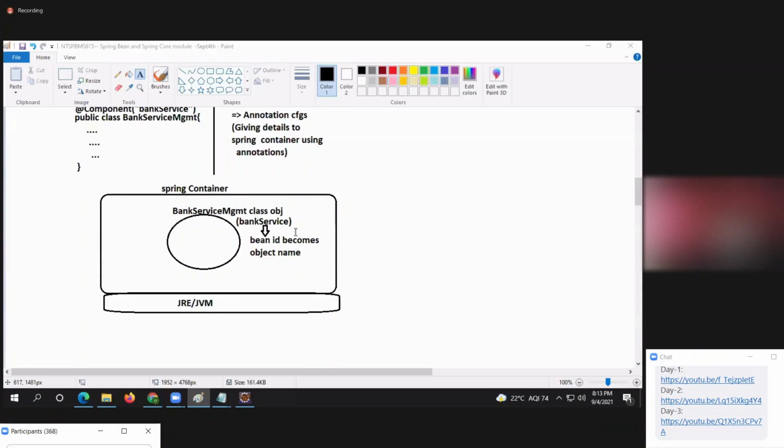See how other objects are created. This class object is also created. Only the thing is, we don't create it. Everything is taken care of by the Spring container. That's it.